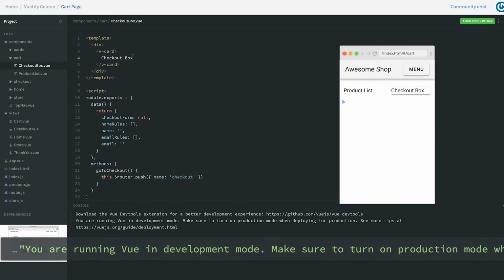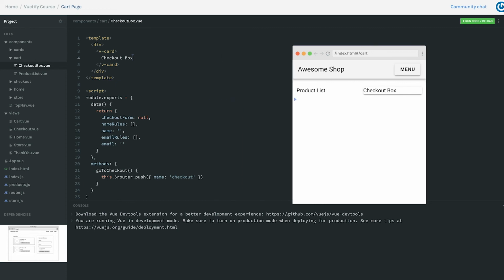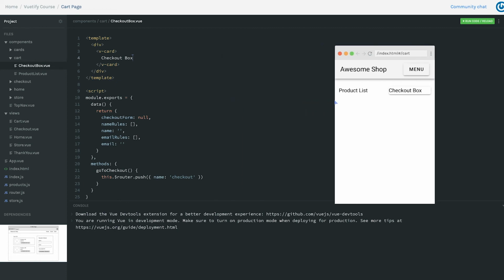And you can see the card displays here, but it doesn't look great. There's no spacing, and it's also elevated instead of outlined like it is in the mockups. So I want you to pause the video here and go ahead and try to code the rest of this checkout box card. You've already seen the elements that you can nest inside of vcards, like vcard title and vcard text. So go ahead and try to make this look like the mockups, and I'll come back on to code this with you in just a minute.